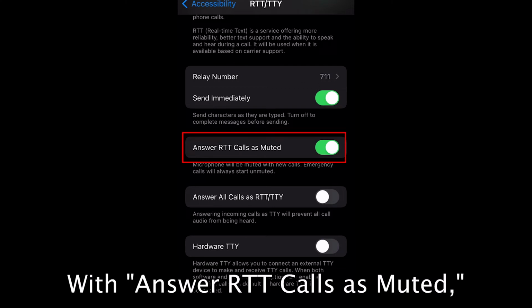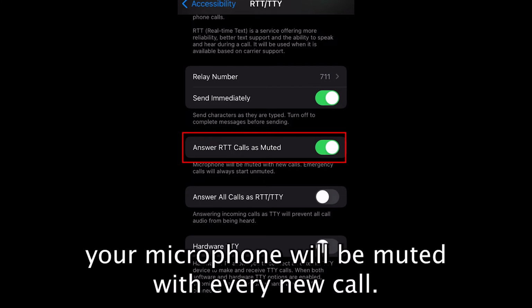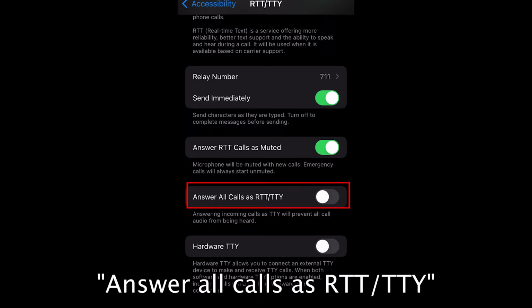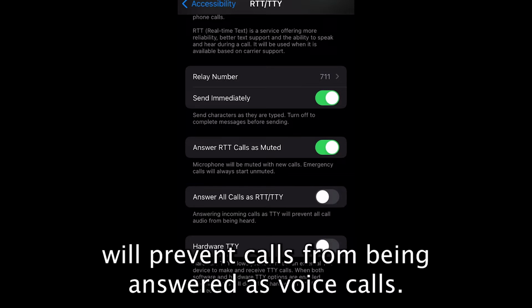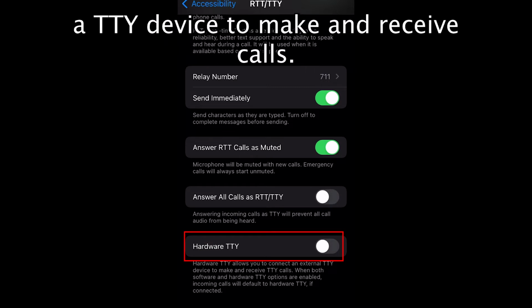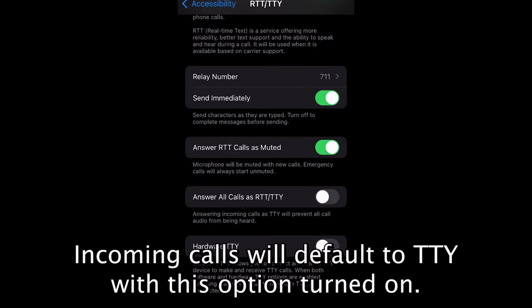With answer RTT calls as muted, your microphone will be muted with every new call. This does not apply with emergency calls. Answer all calls as RTT/TTY will prevent calls from being answered as voice calls. Lastly, hardware TTY will allow you to connect a TTY device to make and receive calls. Incoming calls will default to TTY with this option turned on.